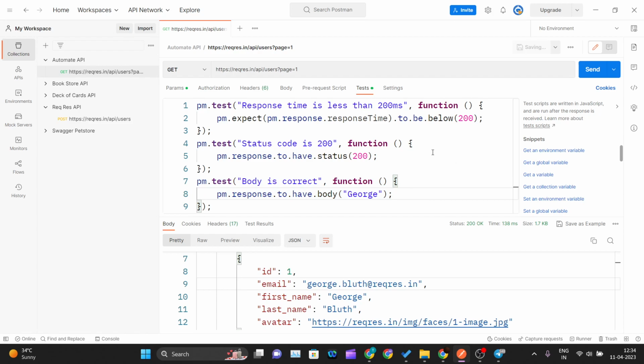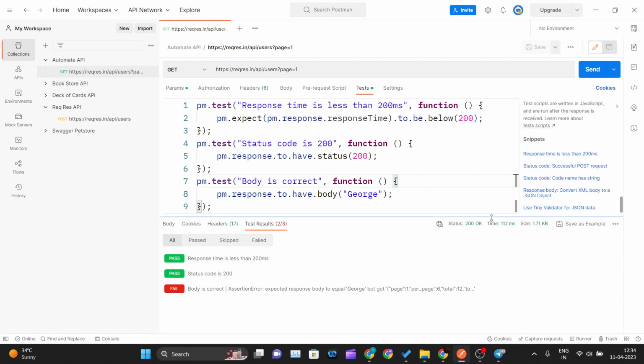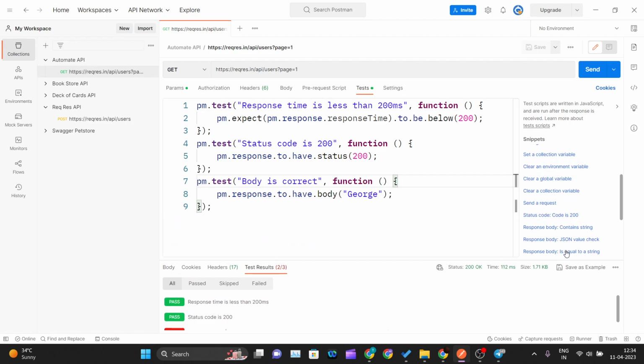I will save this and hit send again. As soon as I hit send, you should see the test results come here, and the body check says: expected response body to equal George but got the entire page itself. I think I have set the wrong condition there. Let me check what the condition should be.